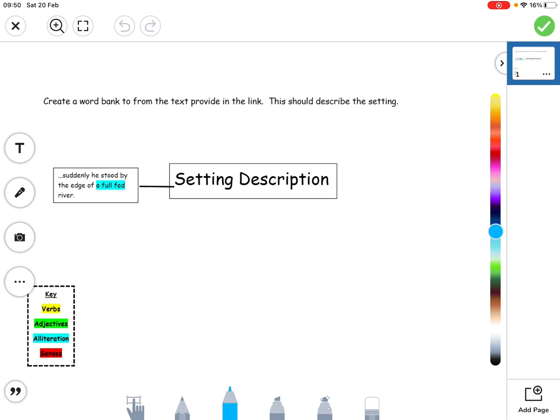So, what we're going to do is look at the text and identify areas where the author has described the setting, okay? Now, you won't be able to just remember that from your audio task, from just listening to it. That's just to support you with any words that you're unfamiliar with, but you will need the downloaded text in order to do this task. Now, you might have that in another tab on your iPad or whatever device you're looking at.